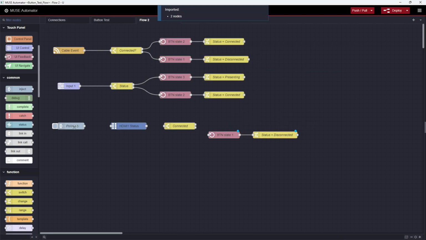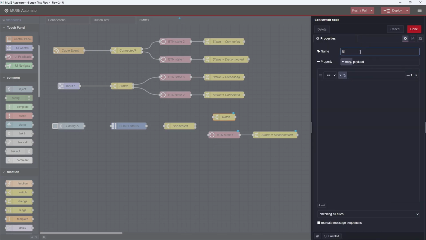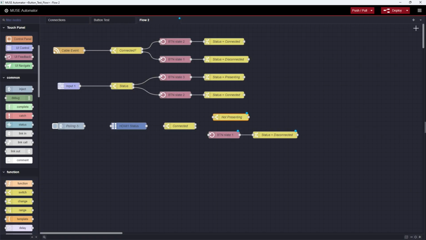If the cable is connected, however, I need another switch node to check if it's currently in presentation mode. To do this, I use not equal to as the value rule and then presenting as the value itself. If the value is currently set to presenting, the message goes no further and the button state stays the same. Providing the input is not currently presenting, the button and global.hdmi1 can be set back to the connected state.